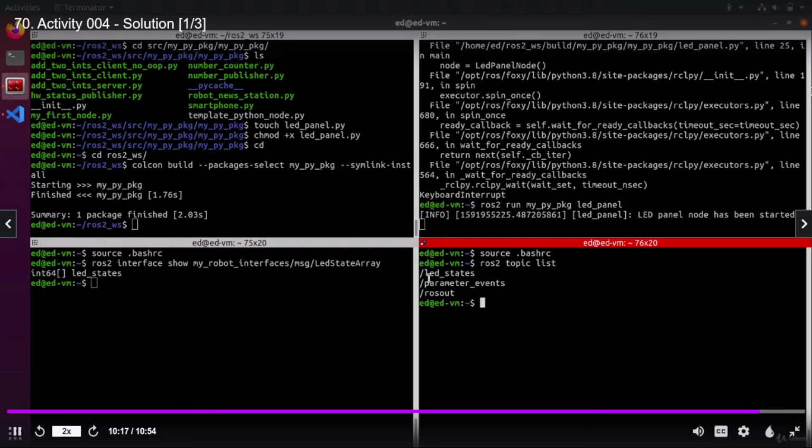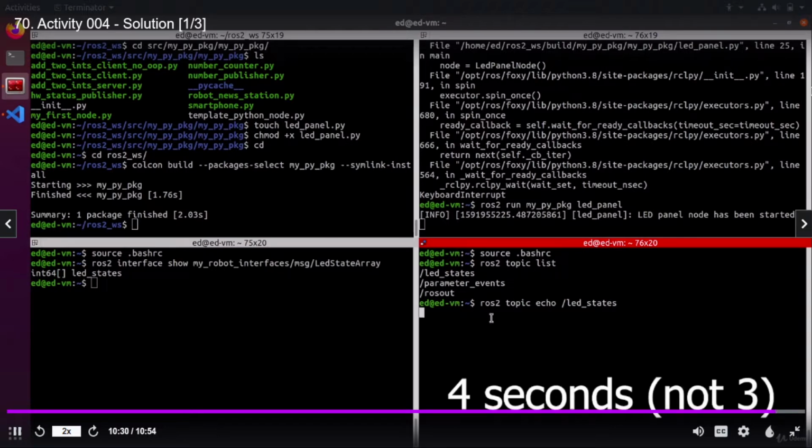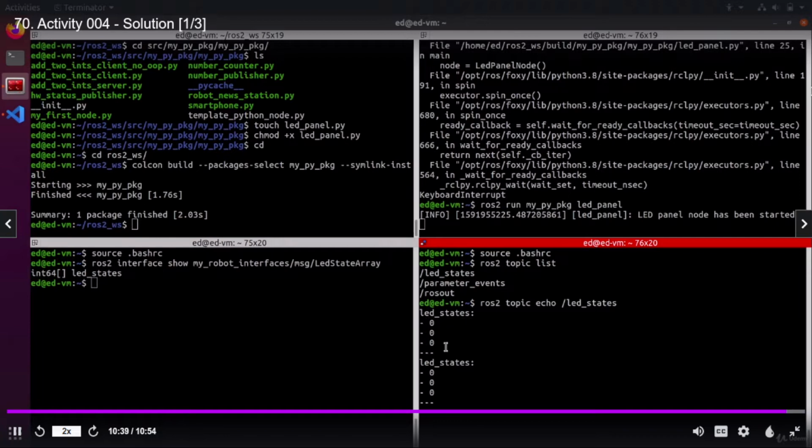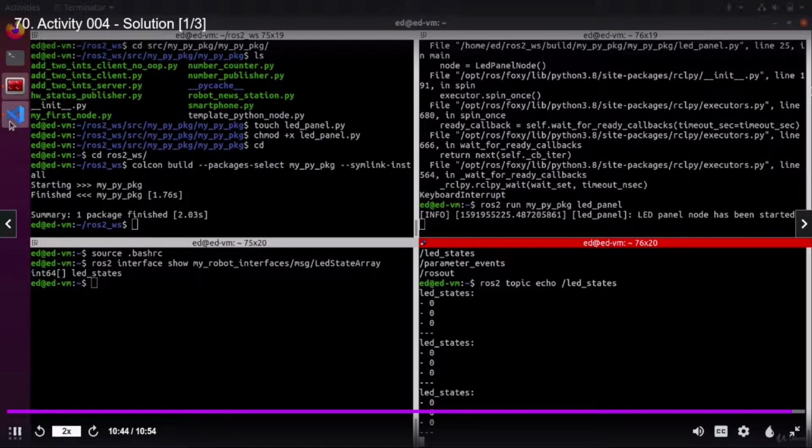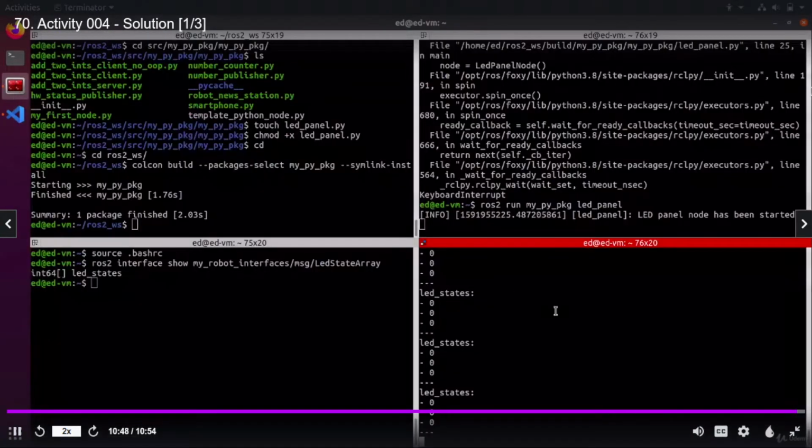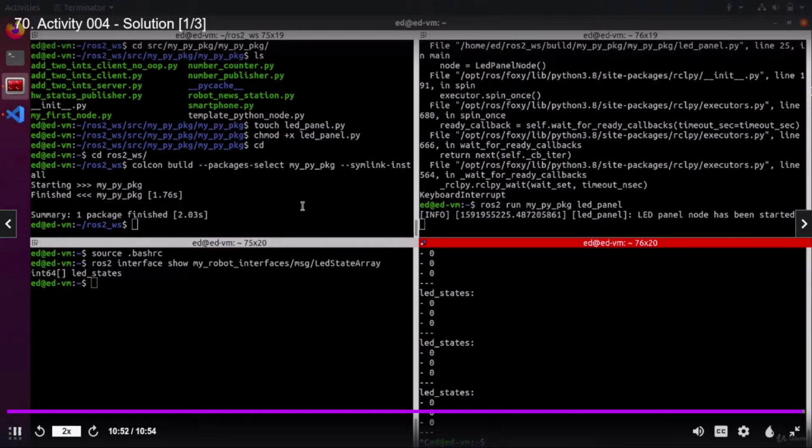list. So we have the LED states topic, ros2 topic echo LED states, and we should receive 1 message every 3 seconds. So let's see if we receive, okay, we have 1, and if you wait 3 more seconds, you have another one with the 3 LED states. Okay, so for now they are all at 0 because we just put 0 here. Well, so that's it for the first step of the solution.